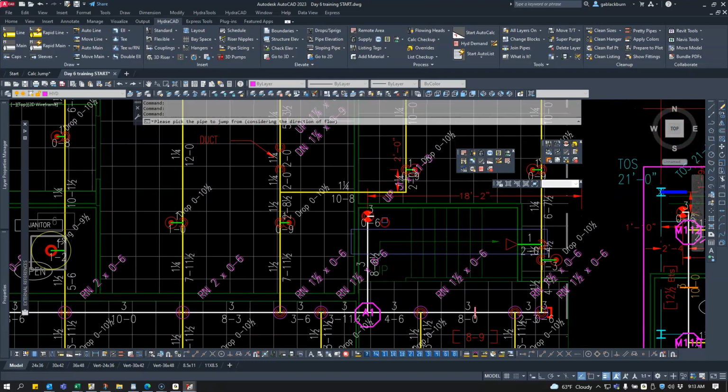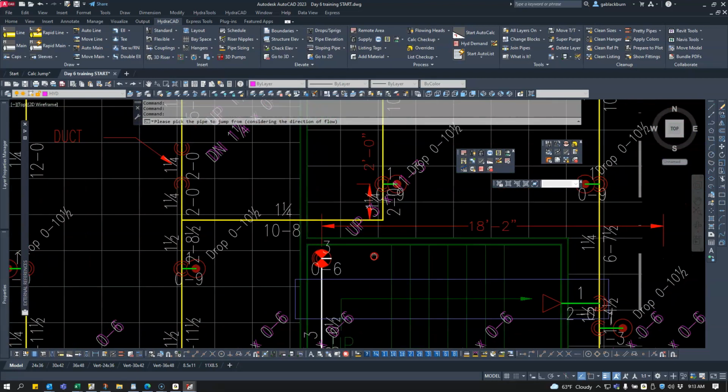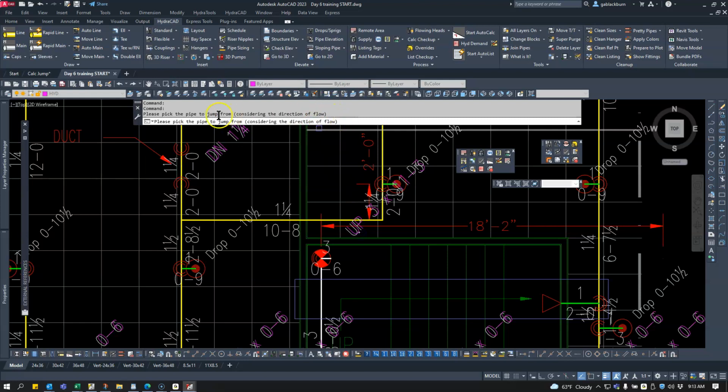Now, if you were rising straight up and then coming off, some people would want to say, oh, okay, let me just select the riser nipple, and then that's where we'll jump from. But notice when I select the riser nipple, it's telling me right here, it's not selecting it, right? I can pick and pick and pick and nothing happens. And that's because a jump cannot come off of a vertical pipe. It has to come off of the end of a pipe.